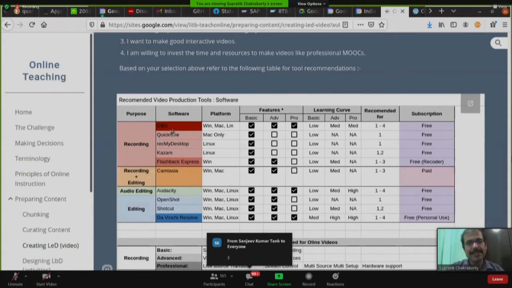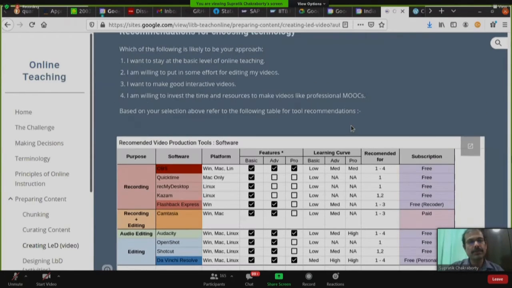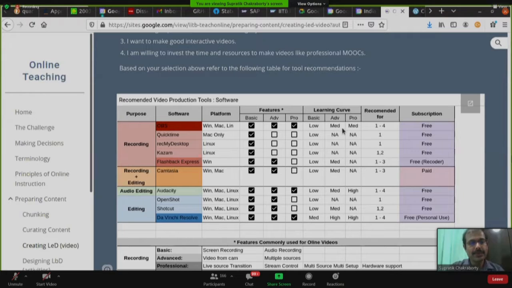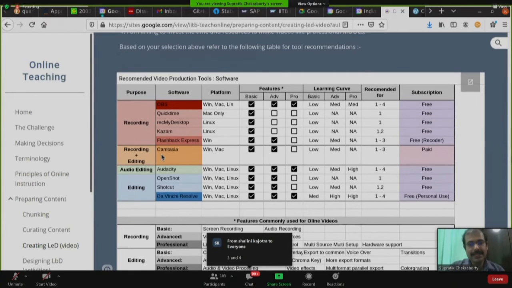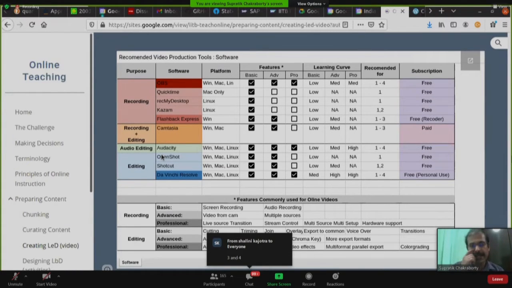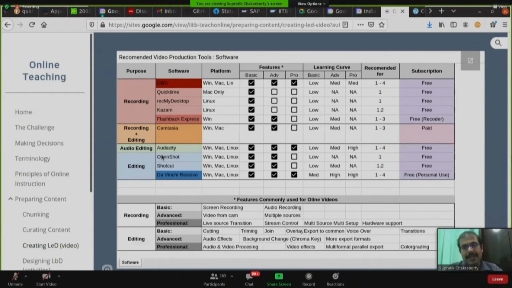So for example, as you see, OBS is freeware, but you can do your basic editing, advanced editing, professional editing. The learning curve for the basic editing is low, but for advanced and professional, you have to put in some more effort. And it is recommended for options 1 to 4, right? And then if you are using some other tools, this is a very nice matrix that is created. It tells you what is available for free, what is available for a fee, and you can decide at what level you want to be, whether you want to be just at the basic level or you want to go fully professional level. And you can then use these tools.